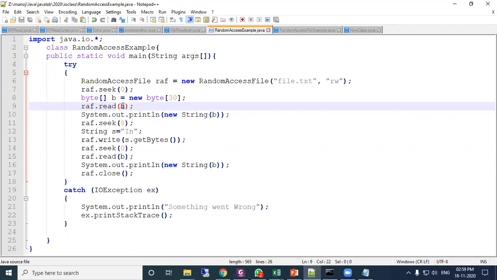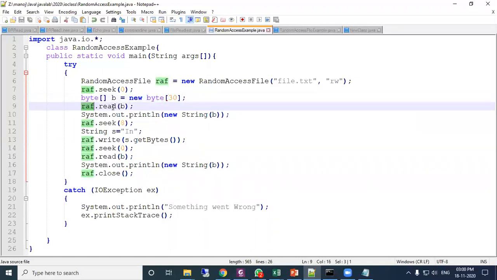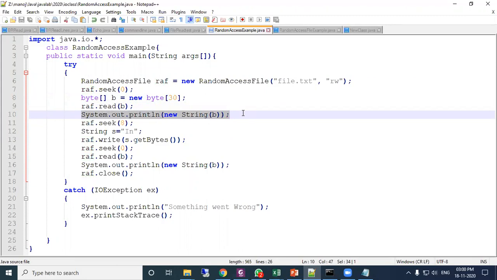B bytes data. So here B is used for 30 characters, 30 bytes of data will be read and stored in this file, retrieved from RAF and stored in B. Okay, from RAF it will read 30 characters and store in B because B is a 30 byte data space array. Next, here I have used this to print the data as a string because I cannot directly print the byte data. So to print byte data, here I have converted it to string, then printed it.